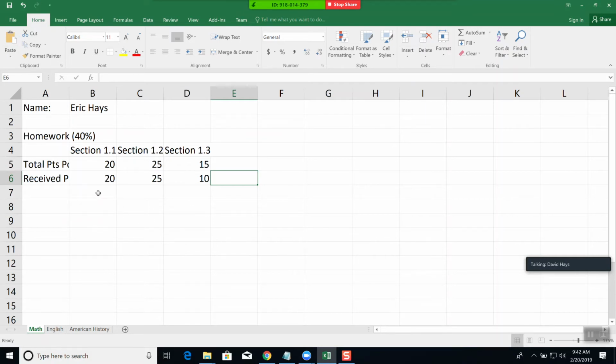Now we got some issues here. One of them is that I don't see all my words anymore. That's because this column is not the right width. Now, different ways you can adjust this.